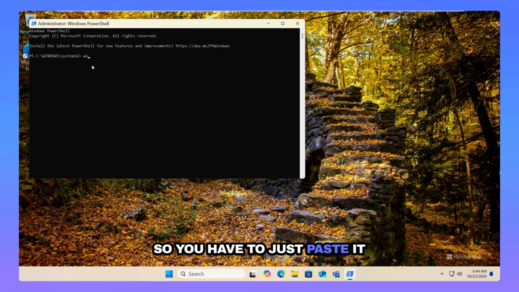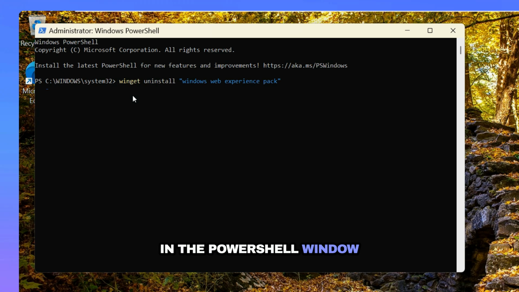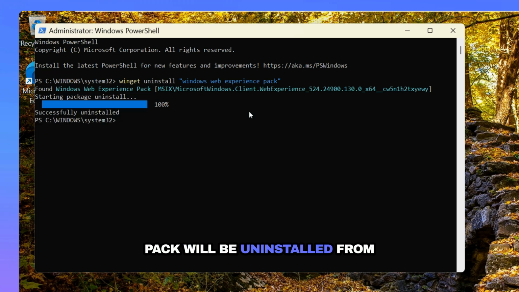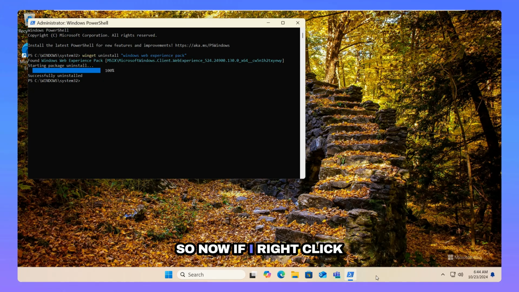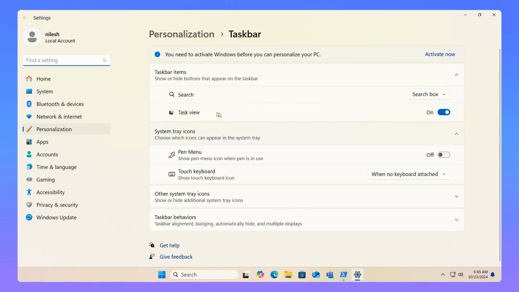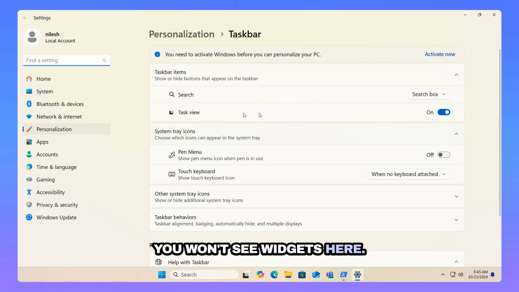You just have to paste it in the PowerShell window and the web experience pack will be uninstalled from the Windows 11 computer. So now if I right click on the taskbar and then click on taskbar settings, you won't see widgets here. That's because we uninstalled the Windows web experience pack.